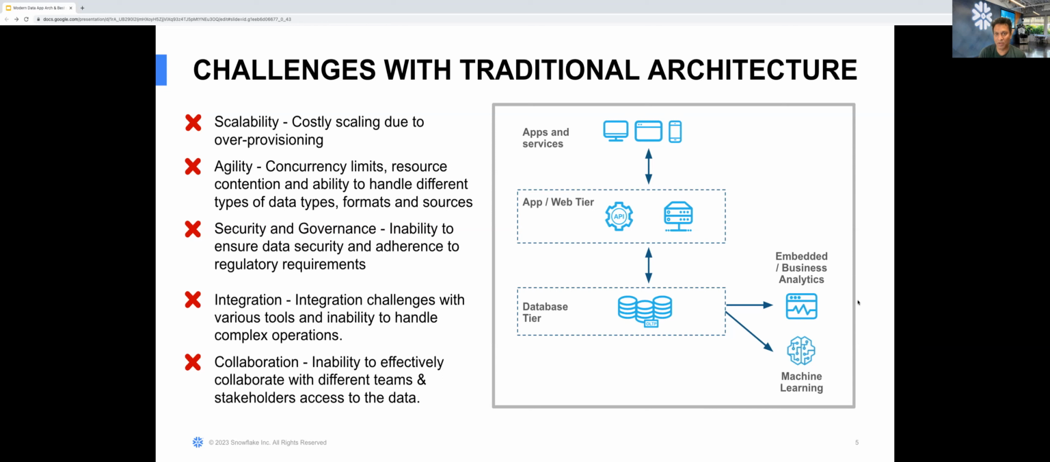The third one I want to cover is governance and security. Every application today has to adhere to some regulatory requirements based on what vertical, what industry you are in. And the ability to ensure data security is a big challenge. Then integration: the integration challenges with various tools. There's a myriad of tools out there which you have to integrate with. And when you integrate with all those tools, your complexity grows. You have to address those complex operations.